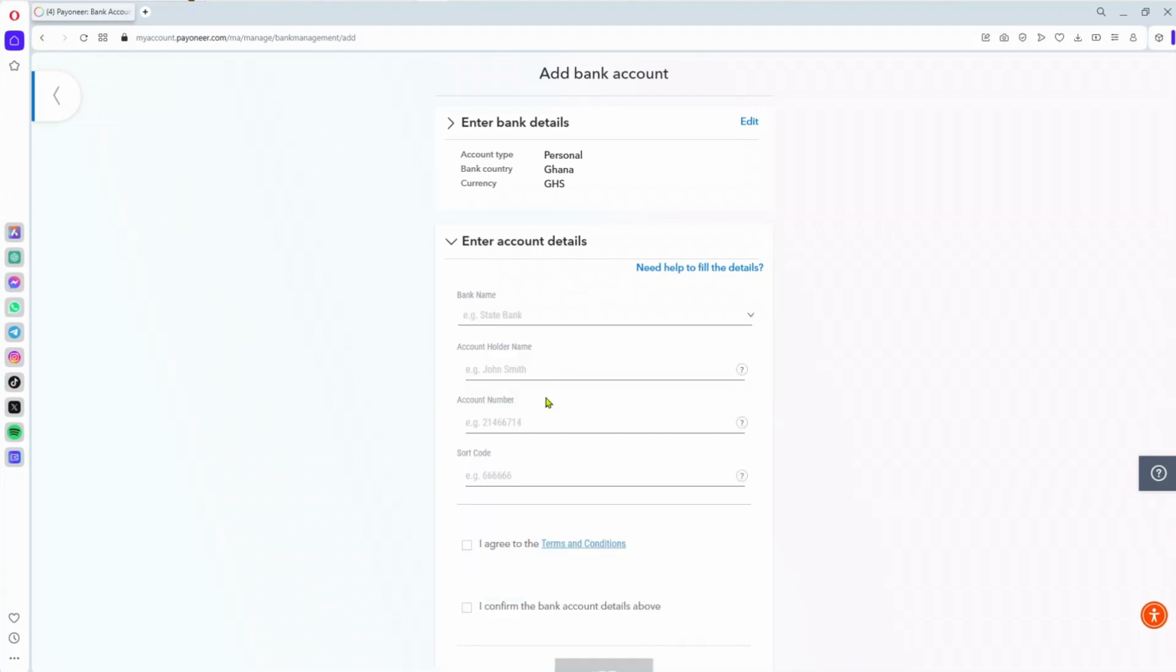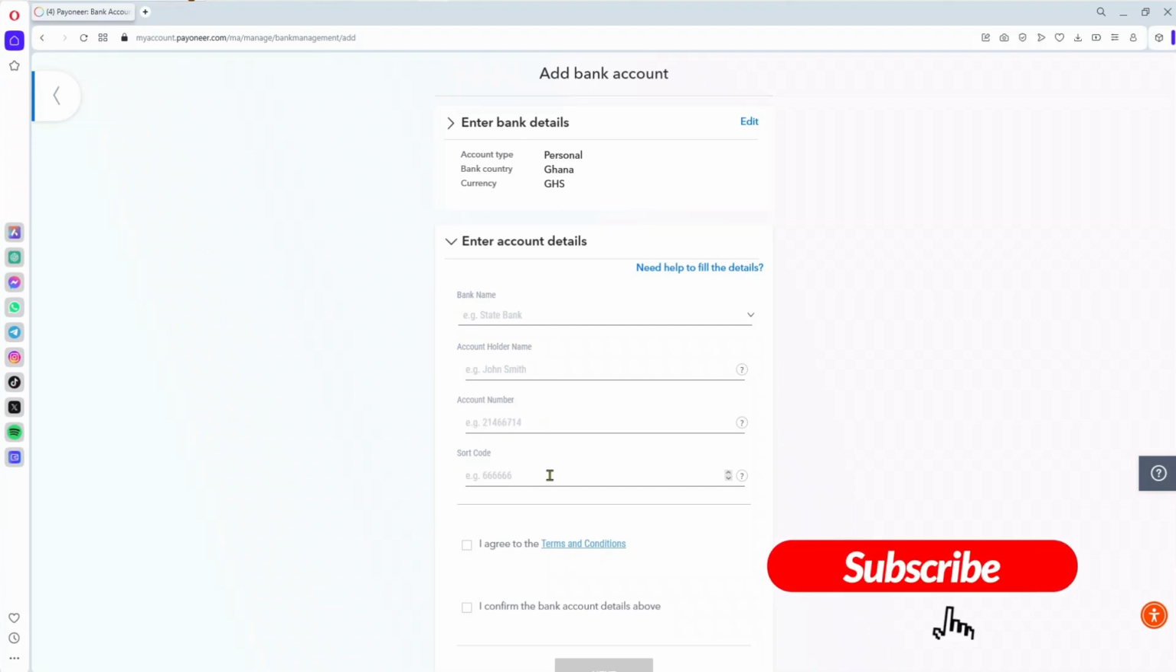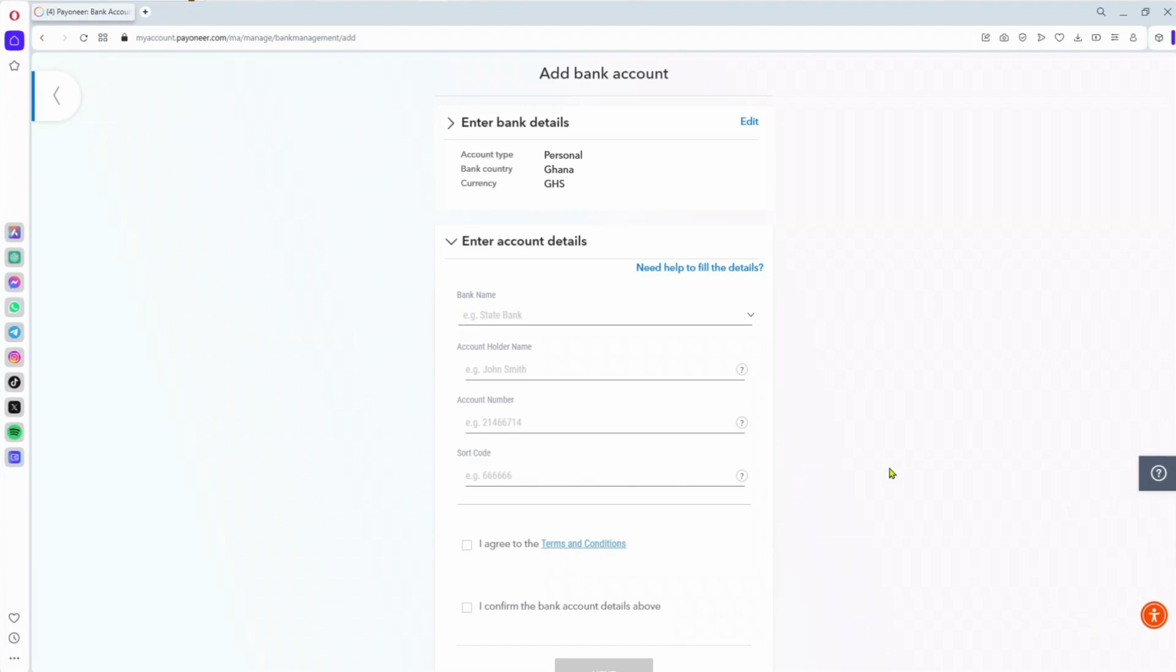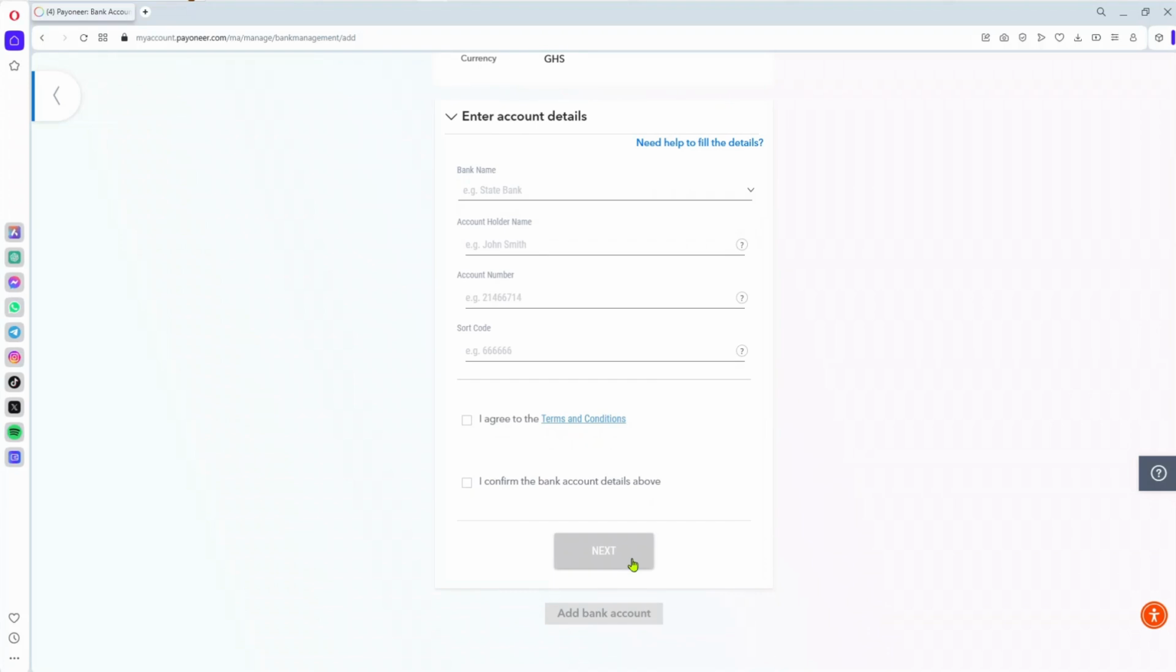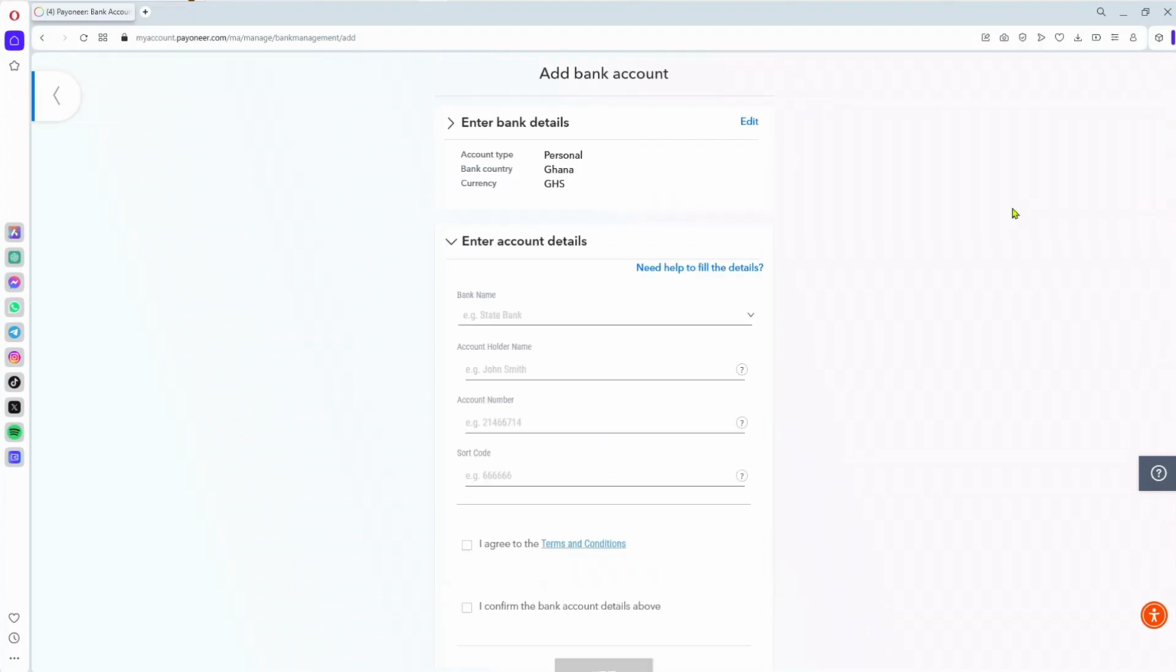So all you need to do is enter the bank name, and then your name here, your name on your bank account, and this is your account number, and this is your sort code. The sort code should be, what do we call it, your Swift code, something like that. Then you agree to these terms, and then you tap on Next to add your account, and that's it on how you can add or link a bank account to your Payoneer account.